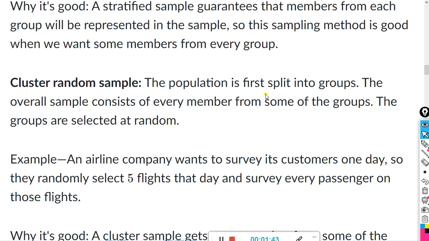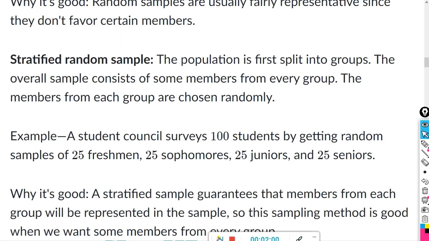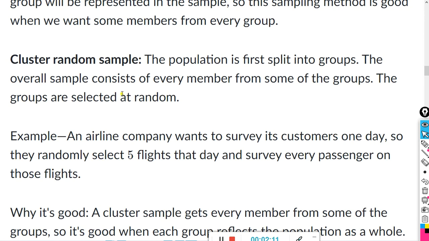Cluster, also the population is split into groups, and the sample consists of every member from some of the groups. For example, an airline wants to survey its customers, and they randomly select 5 flights that day and survey every passenger on those flights. So the difference is stratified is all the groups are chosen, but you only chose some people from each group. And the cluster is when you only choose a select number of groups, yet you choose each and every person from those groups that are chosen.